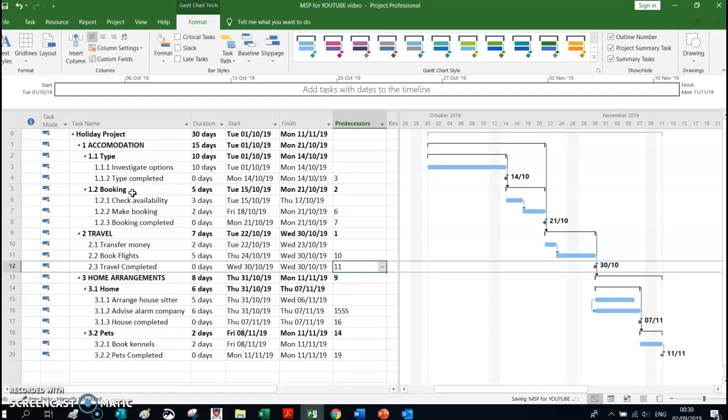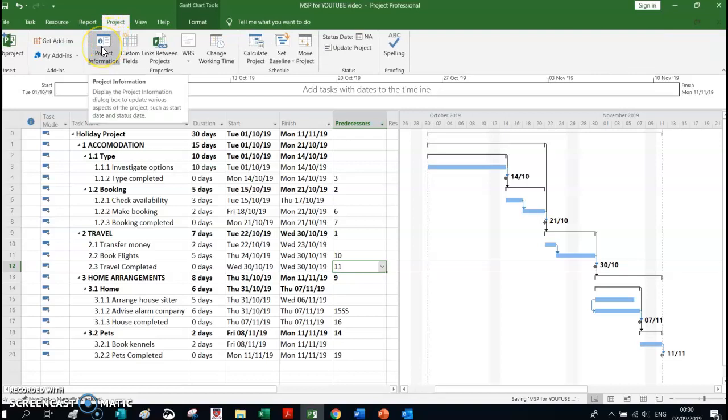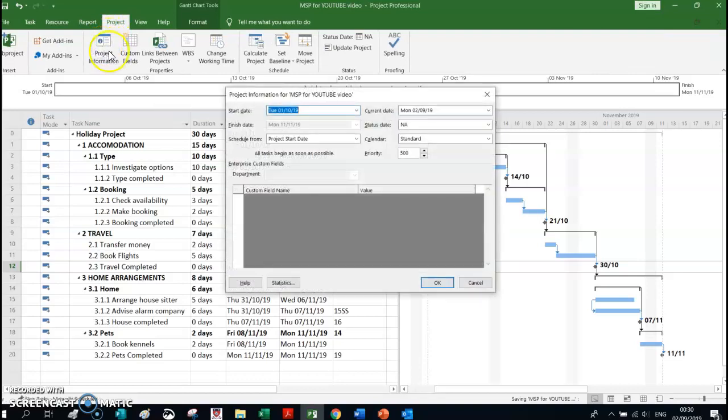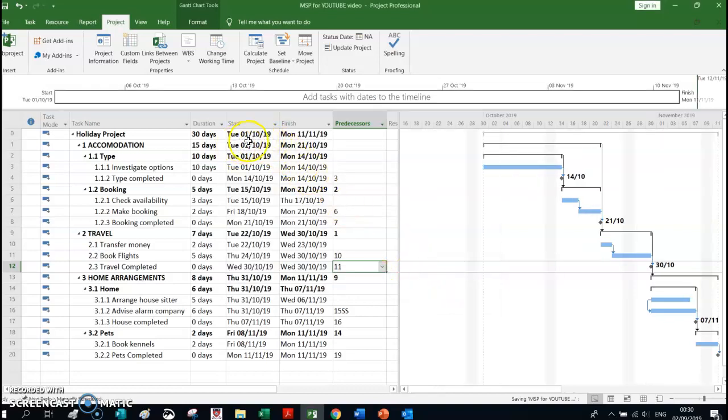The next thing we're going to do is set up a start date. So I'm going to go to Project Information. Here I have an option. Here it says Project Start Date. You have an option of Project Finish Date as well, but I'm going to leave it at Start Date. And I'm going to make this the 1st of October. And I'm going to go OK. And you'll see here that the start of my project now is the 1st of October, not the 2nd of September as it was earlier.